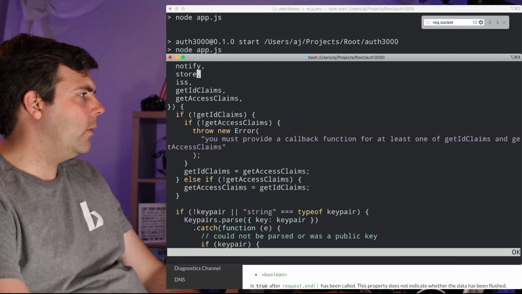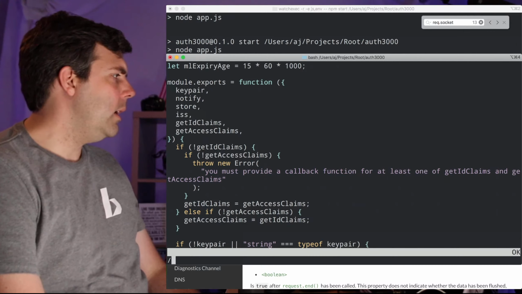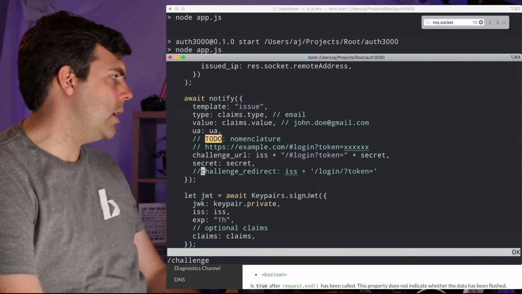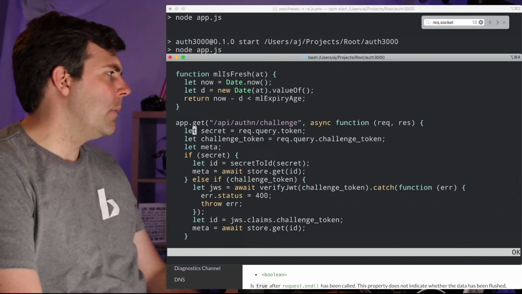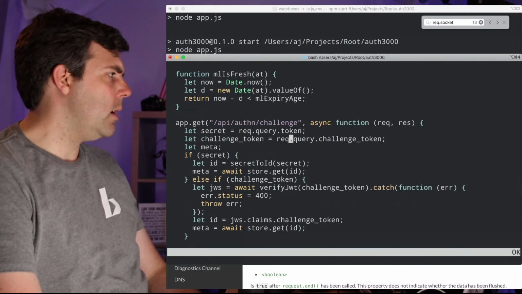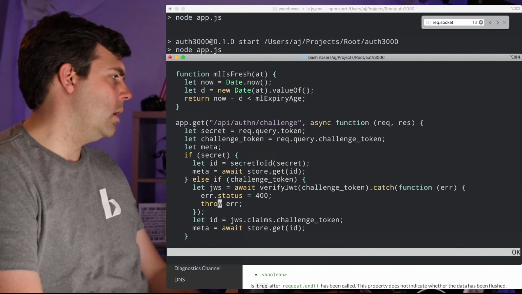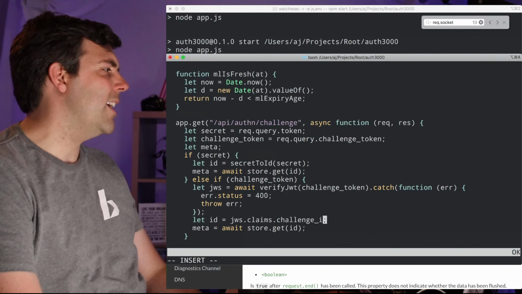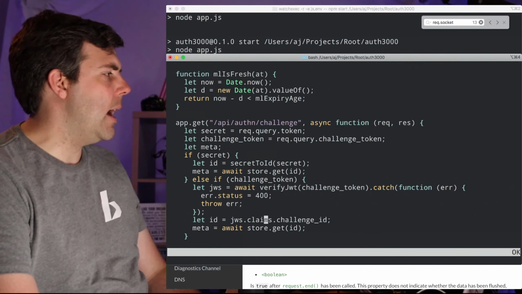I have to call it quits for the time being. Why are we not getting the ID at that challenge, that get challenge? Get auth and challenge. rec.query.token, rec.query.challenge token. If secret, secret ID, if challenge, then throw ID clears challenge token, challenge ID. That's what it is. It's the challenge ID out of the token.